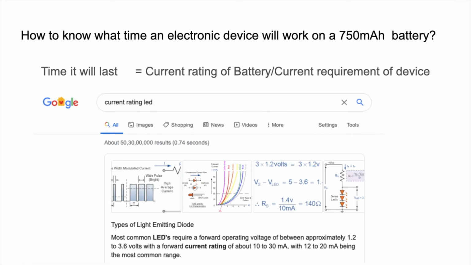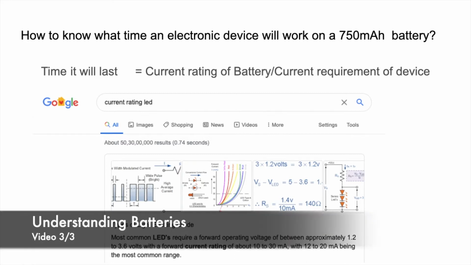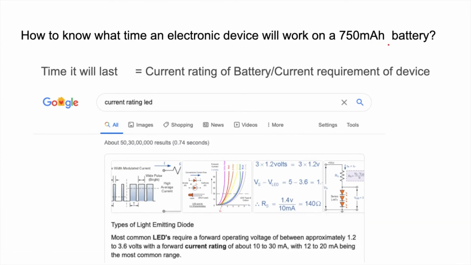So, today's video is on how to calculate what time an electronic device will be working on a particular battery. Here as an example, we have considered one 750 milliampere hour battery. If you still don't know what is meant by this milliampere hour, then I would request you to see my previous videos on batteries.